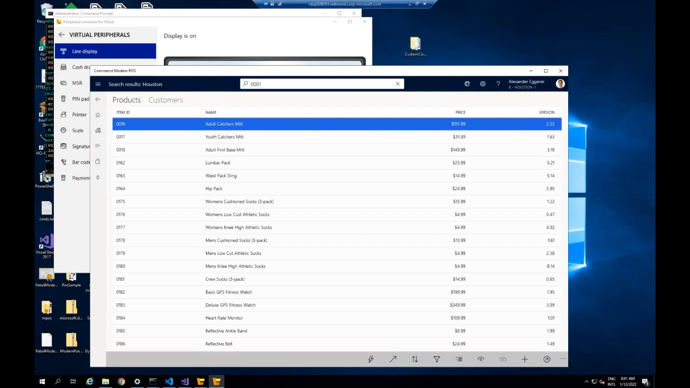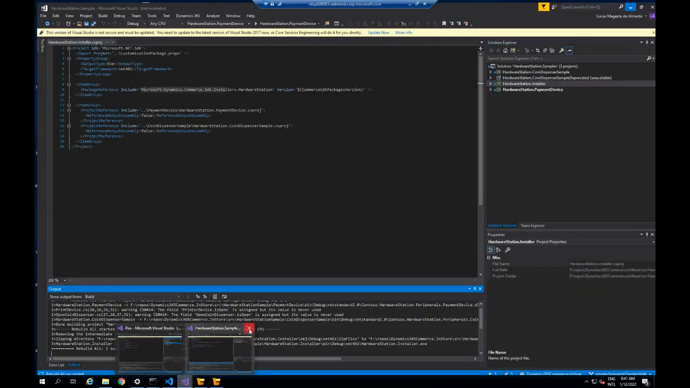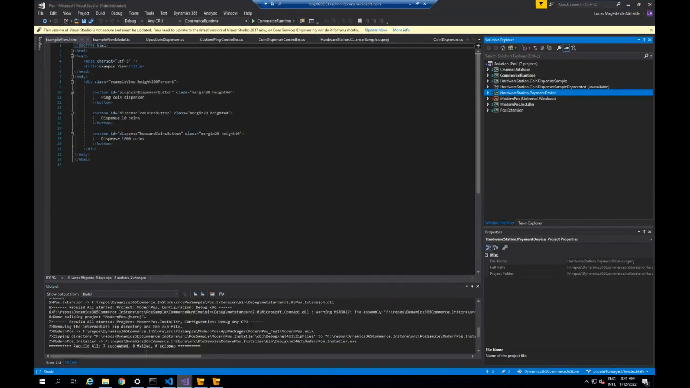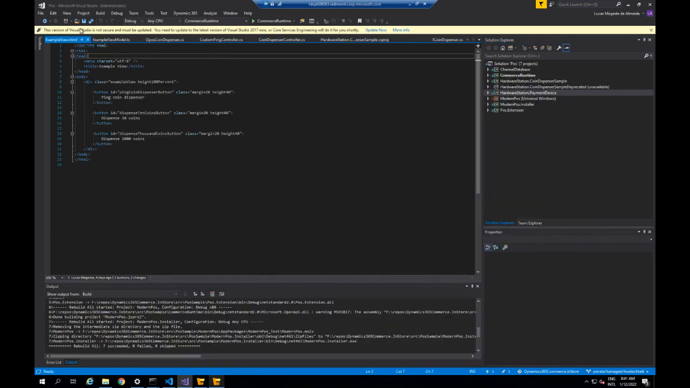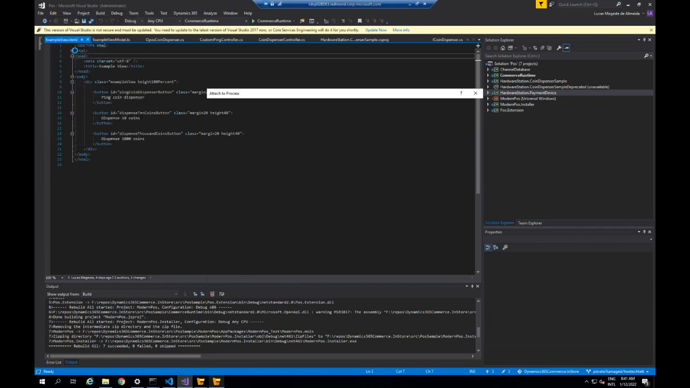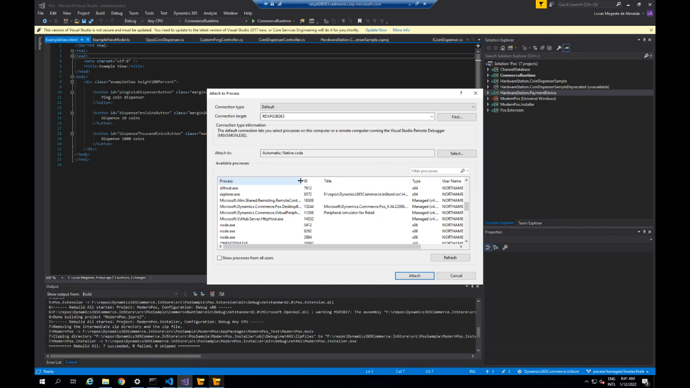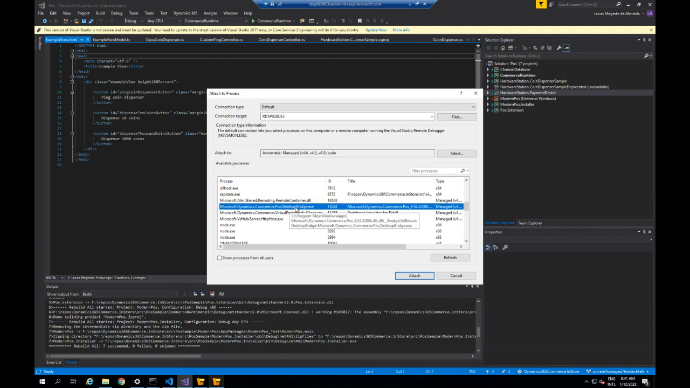So, let me show you how to debug the application as well. So we don't need this anymore. Coming back here, if you want to debug your hardware station extensions, you need to go into the debug tab. You're going to attach process, and you're going to select the desktop bridge process, which is right over here. So you attach to it, and now you can start debugging your hardware station extension, your dedicated hardware station extensions.